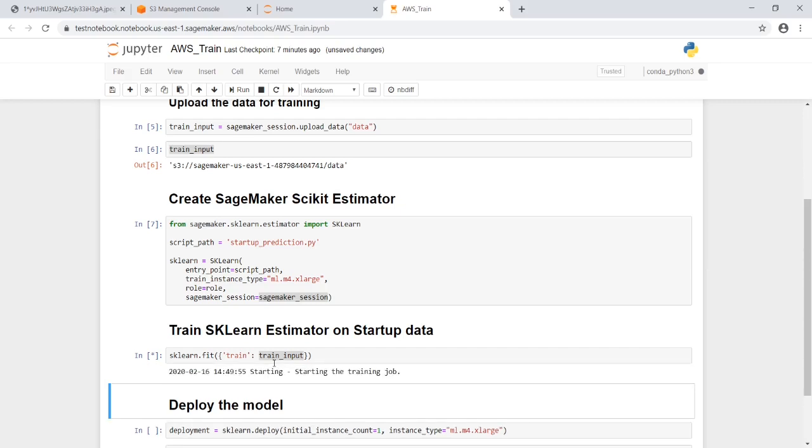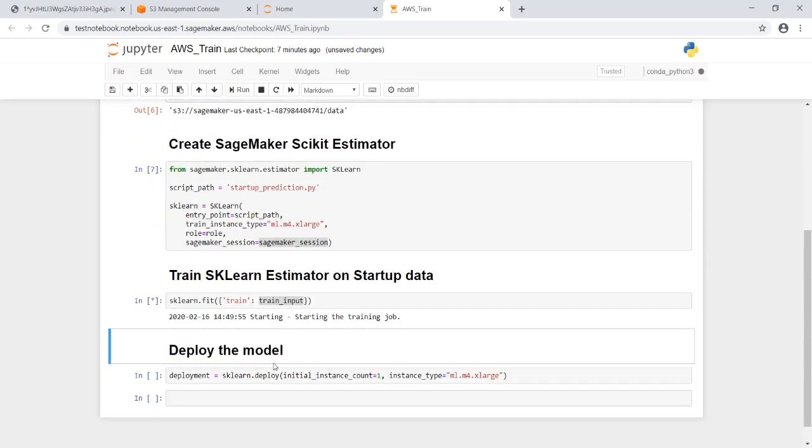Yeah, so now your training job has started. So now you can go and get a coffee, because it takes a long time for training. Once it gets trained, we'll see how to deploy this model.